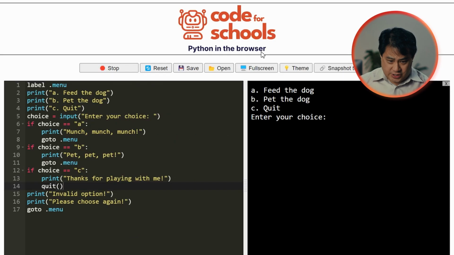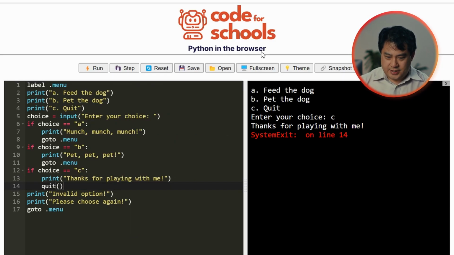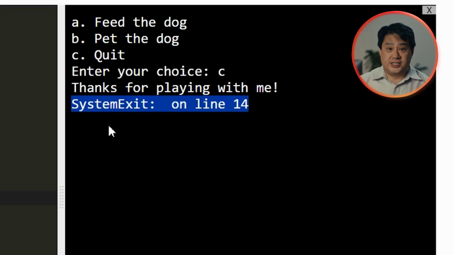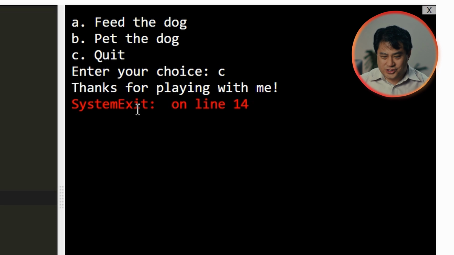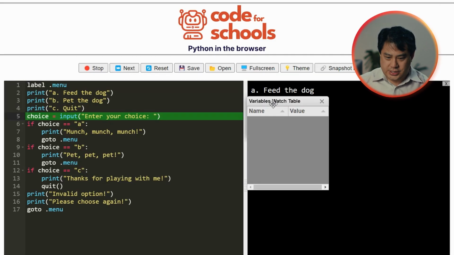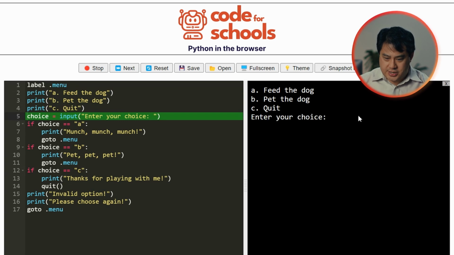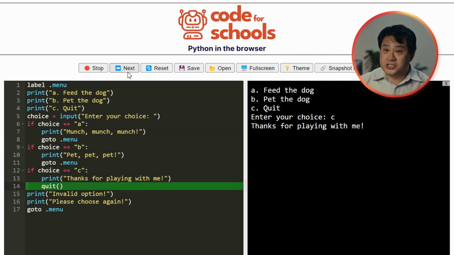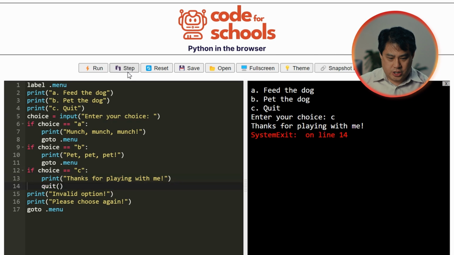Okay, so you can see that in action here. Let's say we type C, okay, thanks for playing with me, and then you get this little red message that says system exit on line 14. So not super graceful, okay, but it does work. I'll show you what that looks like using the step function once again. Step, step, step, C, okay, still checks A, still checks B, C, yes, thanks for playing with me, gets to that function, it quits, it does not go on to line 15. Okay, so that will work and that's perfectly fine, but you do get this little red message that comes up.